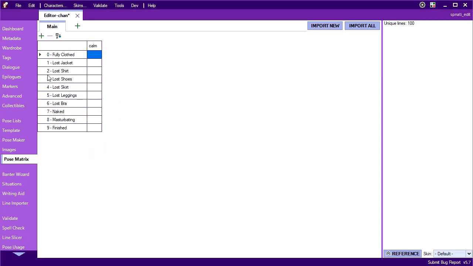What we've got here is a table with one column, com, and a row for each of my clothing stages, as defined in the wardrobe tab in an earlier video. Each cell represents the com pose for that corresponding stage. Let's go ahead and import the first pose.